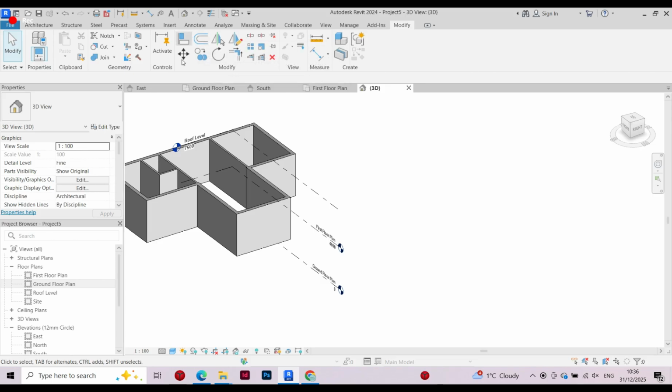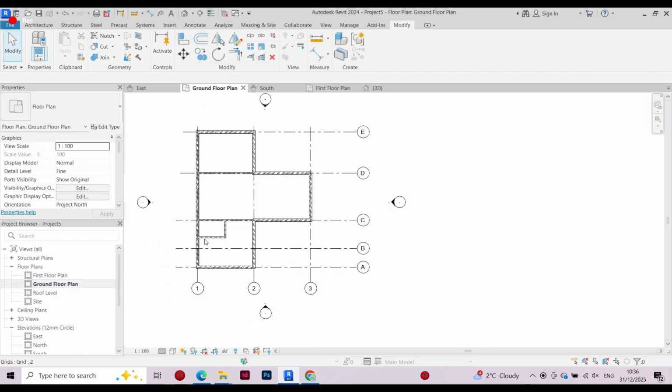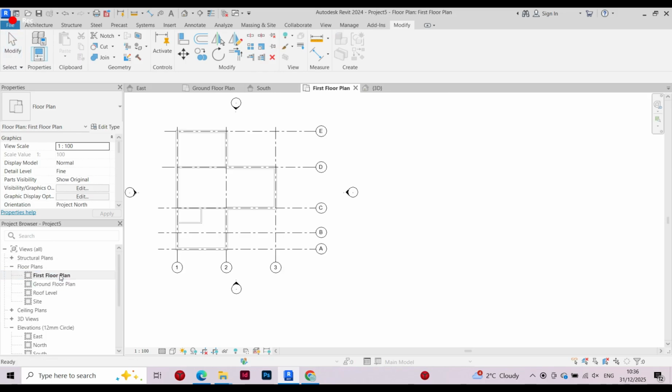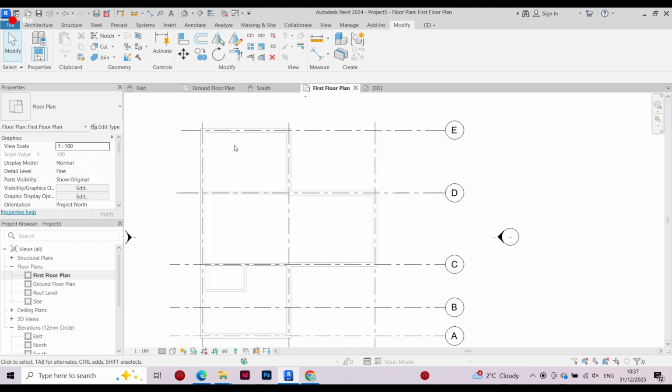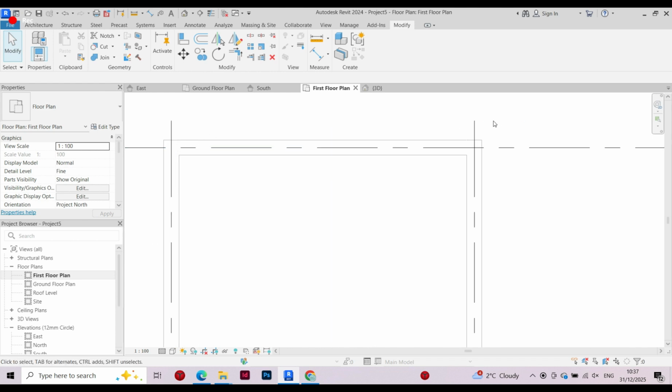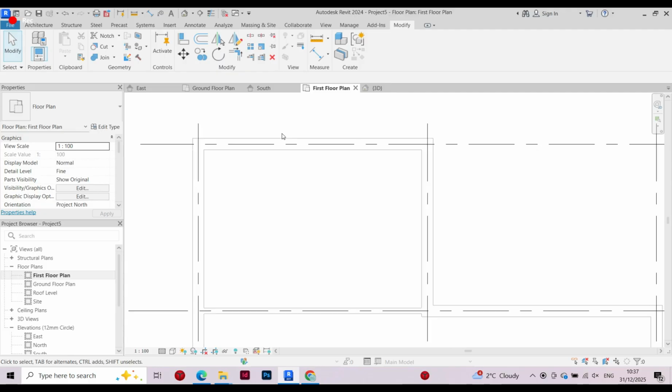So the next thing, I'm going to go into the ground floor again. So see, this is the ground floor layout. I'm going to do the first floor layout as well. So I'm going to the first floor now. If you see, you can see the bottom layer of the wall from the ground floor.